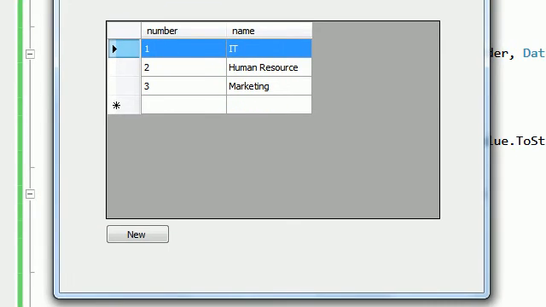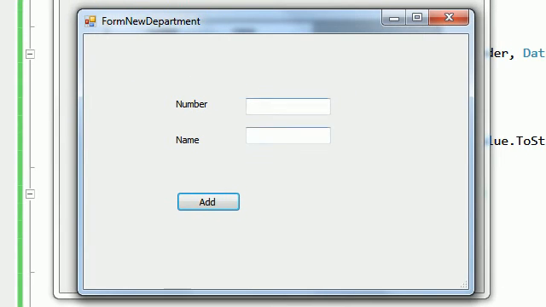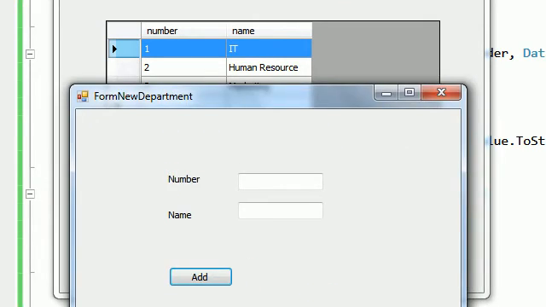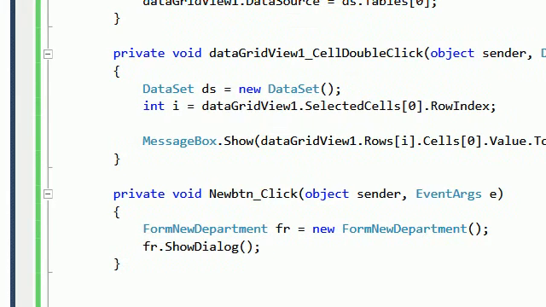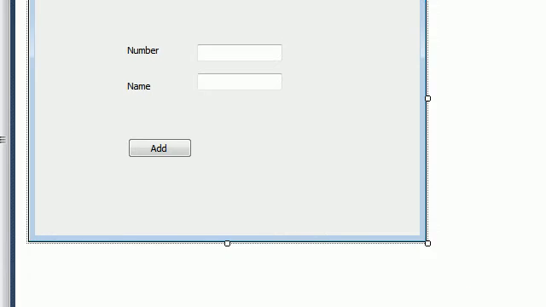Okay, we got here, say new, and here we just add the number, add the name, and click add, and we just gonna add this to this department. So in order to do that, let me go back to here. So every time I click here, I want to add some value. In the other form, every time I click here, I want to add those to the database.